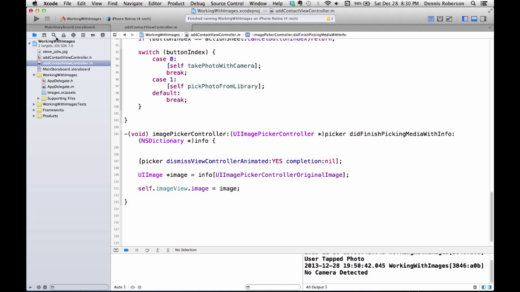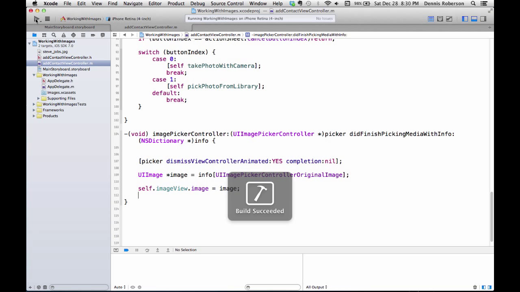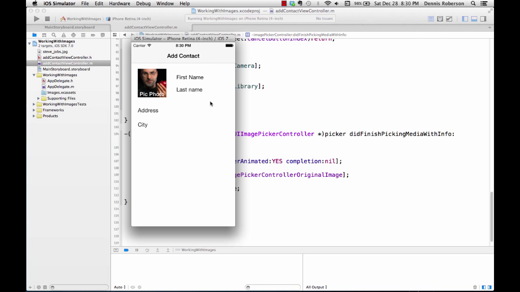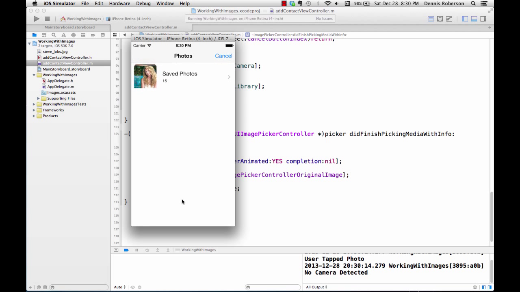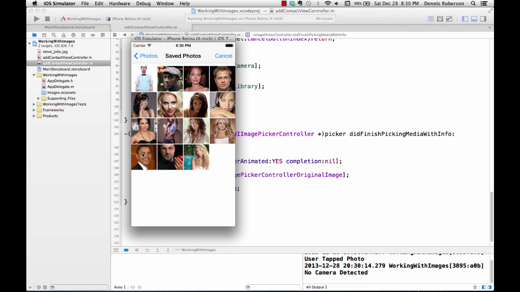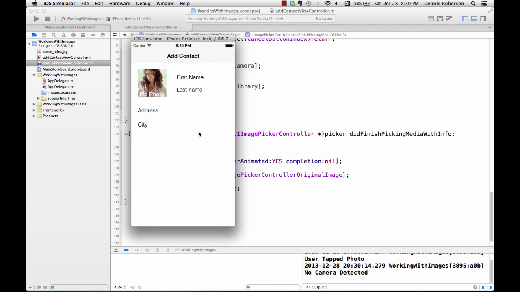Okay, let's build and run, see what we have here. Now we ought to be able to select a photo from our photo library, so let's click on that. And let's use photo library. I'll click on that, and it should open the photo library, which it does. Now I can go into my library and select a number of images. And let's select Sarah Evans, and now Sarah Evans appears in my contact folder.